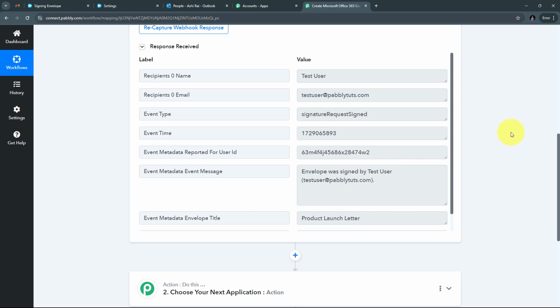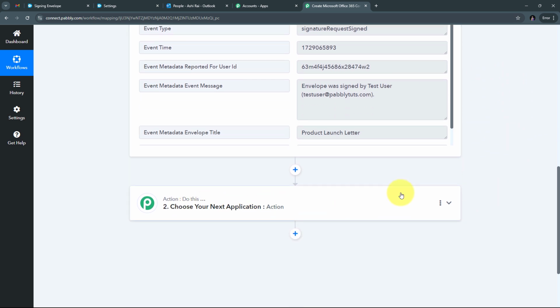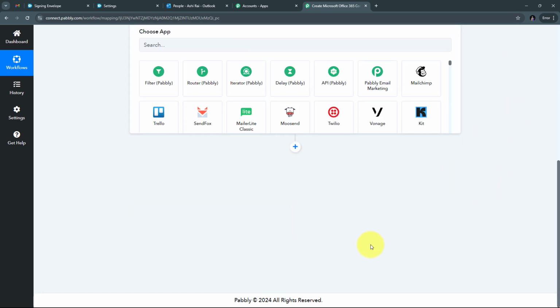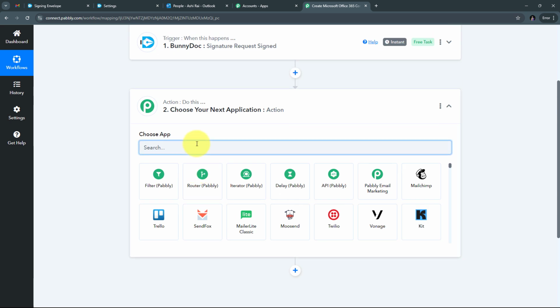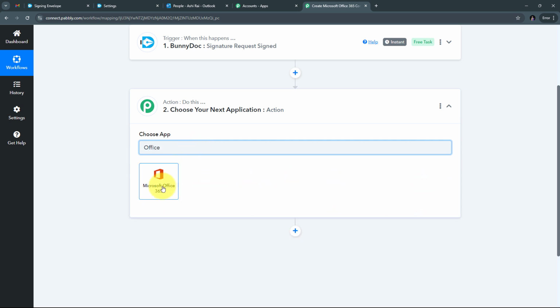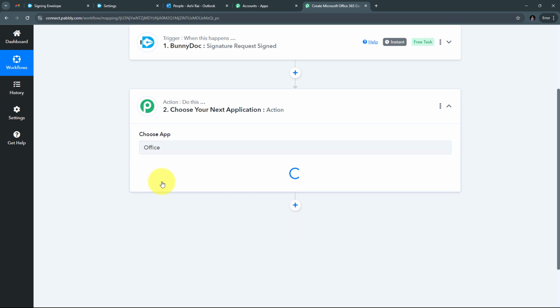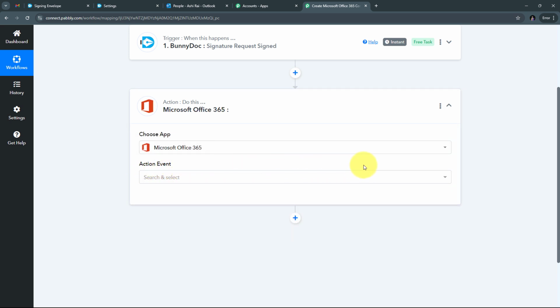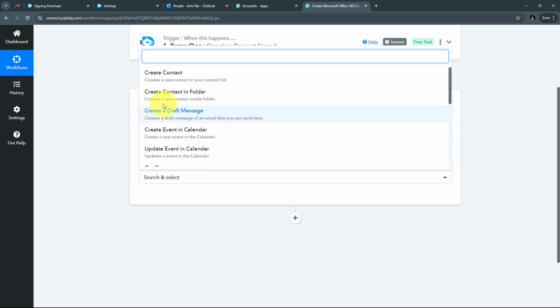And for automatically creating contact, I need to set up my Actions tab. So I'm going to open this tab. And here my action application is going to be Office 365. So I'm going to search for that. And here I'm going to select Microsoft Office 365. So I'm going to select this. And now I have to give an action event. So I'm going to open this tab and create contact will be my action event. So I'm going to select this.